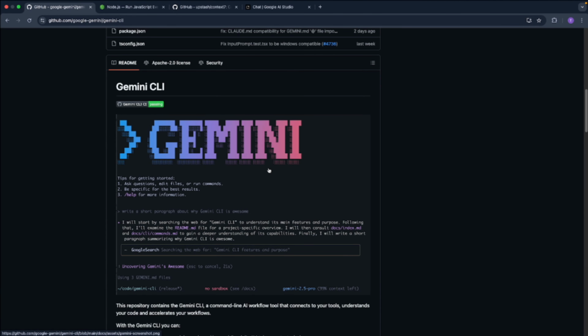Hi guys, Timmy here, and here's a quick tutorial on how to install Google Gemini CLI on your MacBook and how to configure an MCP server.